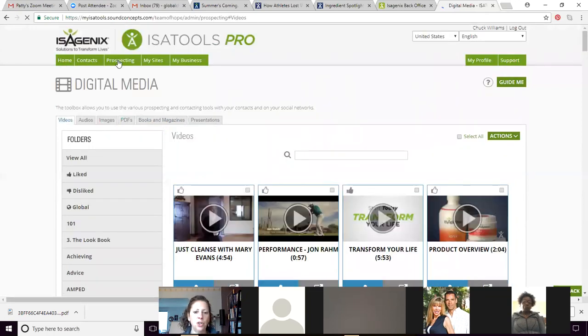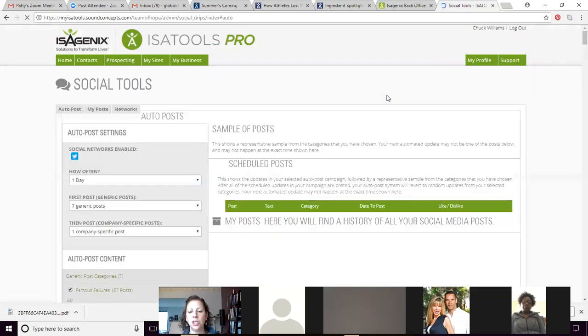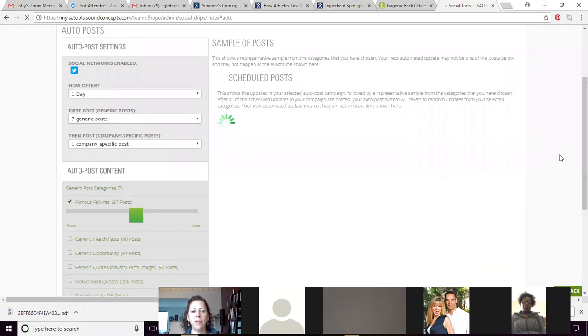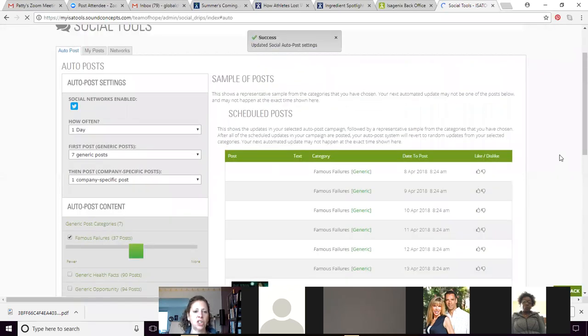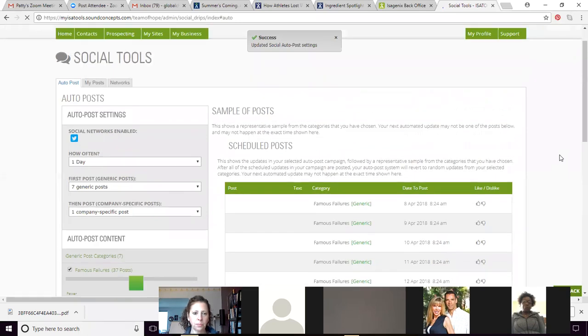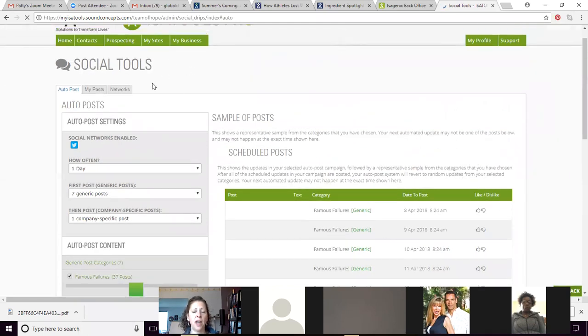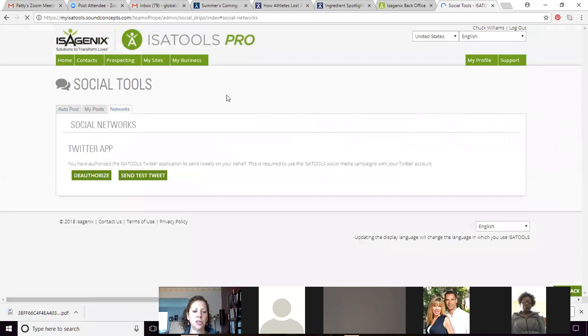So back to the prospecting tab, your Twitter auto post. If you're on Twitter, I highly recommend that you use this. It's just a great way for tweets to get out on your behalf, and you're not even doing anything about it. It's just automatically posted. The very first thing you need to do if you have a Twitter account is to authorize Twitter to do this. So you would have to come back to this third tab, Networks, and authorize it.